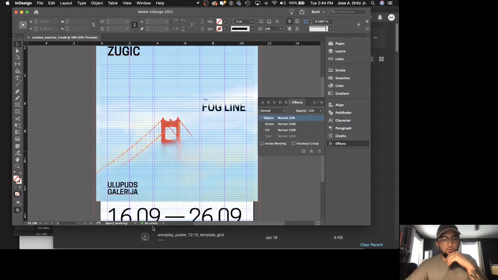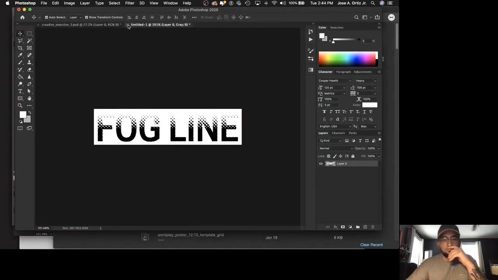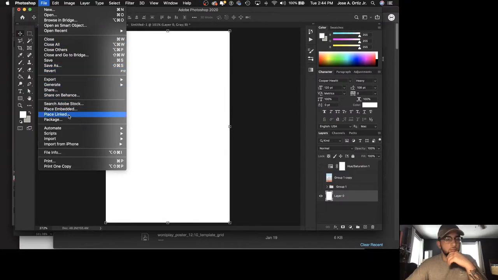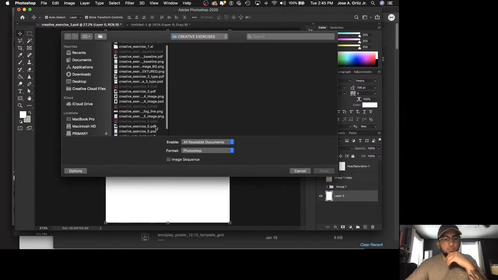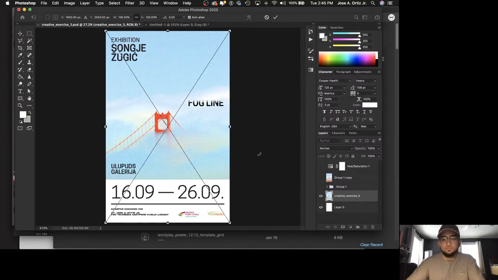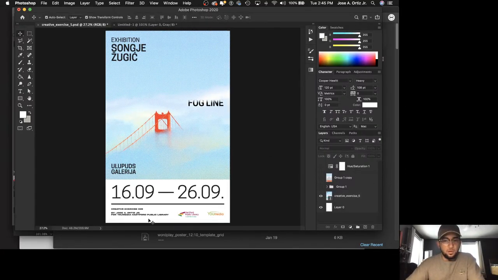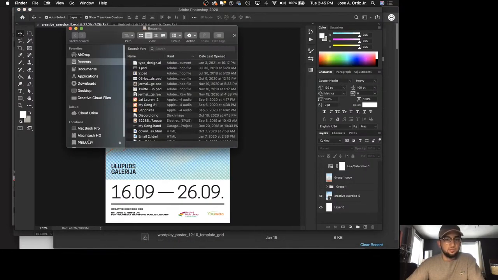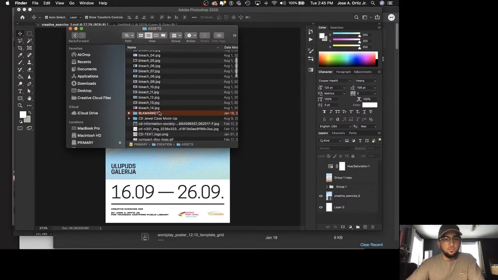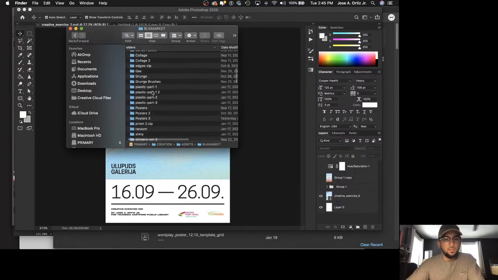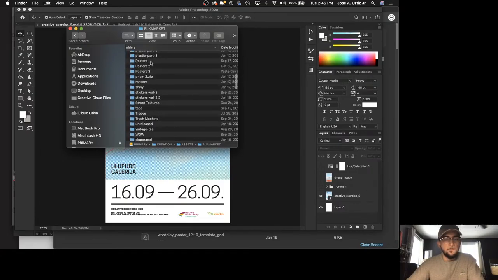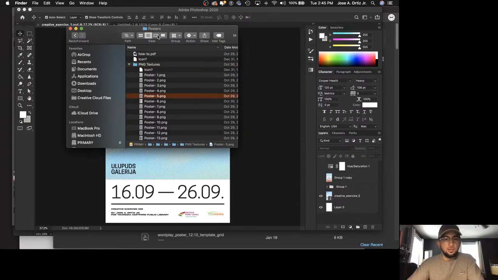So we're gonna open it basically in Photoshop. File, Place Linked, and we're gonna place the PDF. And we're gonna crop to the media box. Hit enter. All right, and what we're gonna do is we're gonna find a texture. I got a whole lot of textures. They're all from Black Market. We're gonna go to our posters, PNGs, and let's take a look at some of these.